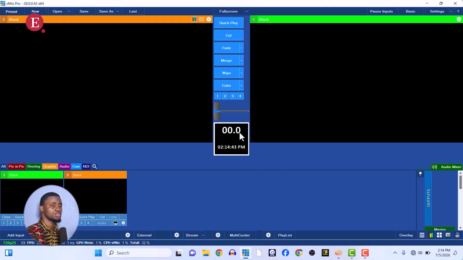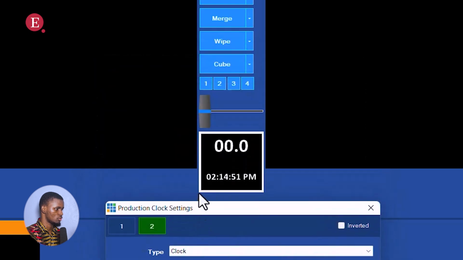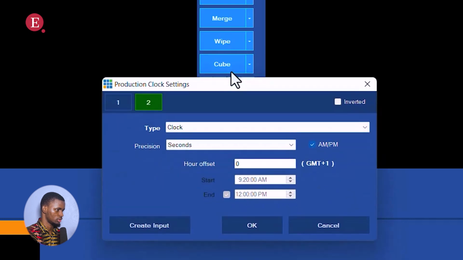Now how do you actually use this timer? We double tap on it, you will see something like production clock. This is 1, this is 2. So the 1 over here is for the 1 up there, the 2 is for this 2 over here. Let me bring it up.